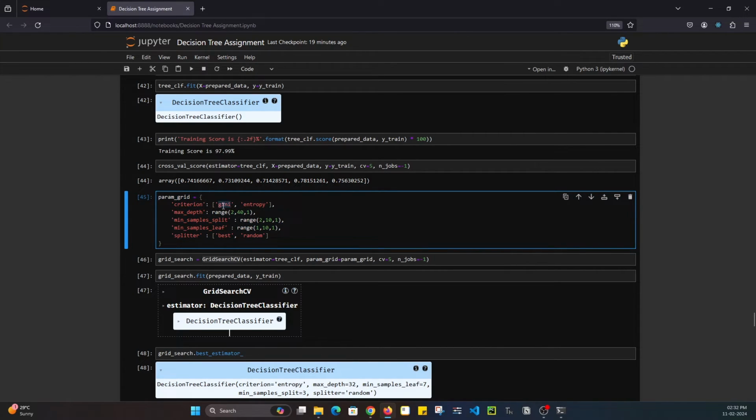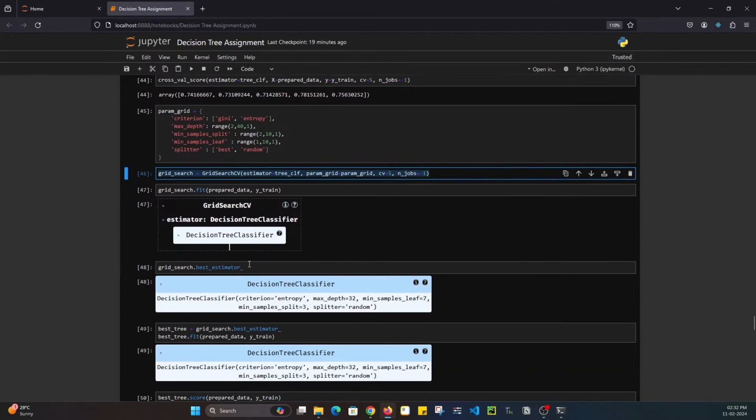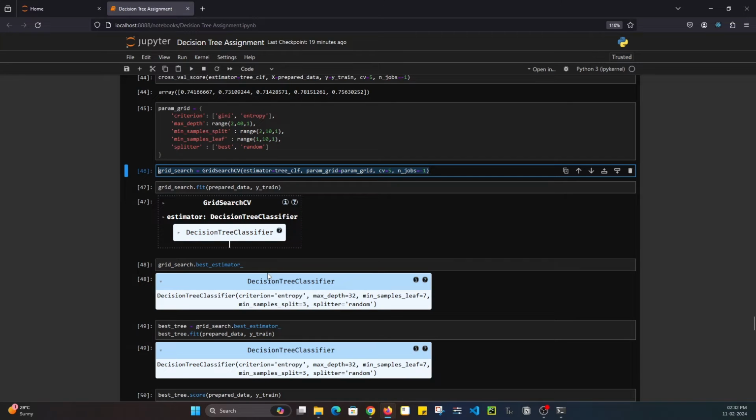Maybe the first time it takes Gini, max depth 2, then minimum sample split 2, minimum sample leaf 1, splitter best. Next time it will use maybe entropy, then 2, 2, 1, best. Next time Gini, with this one as 3, then maybe 2, like that. It tries that many combinations, fits the model, and tries to find the best model.